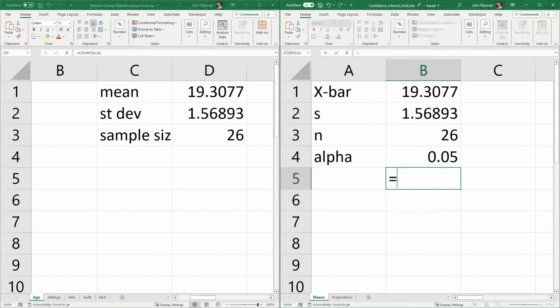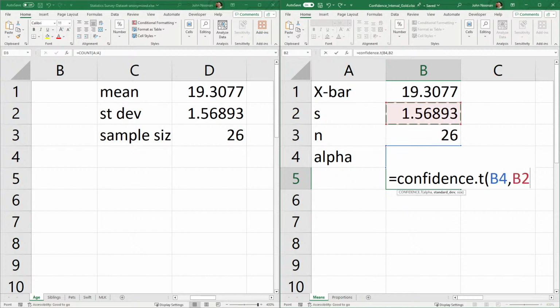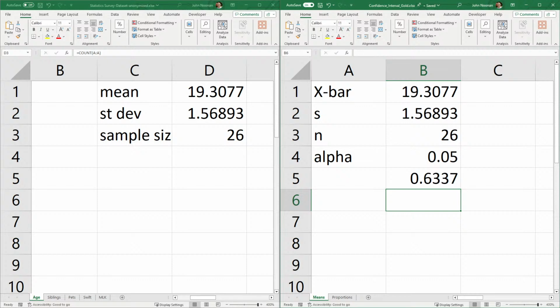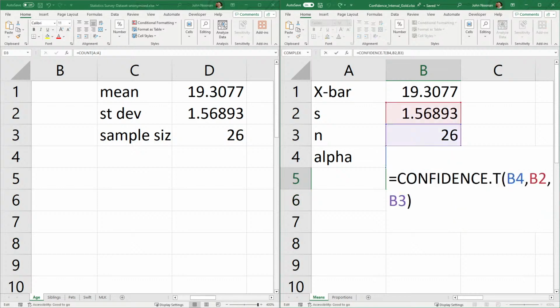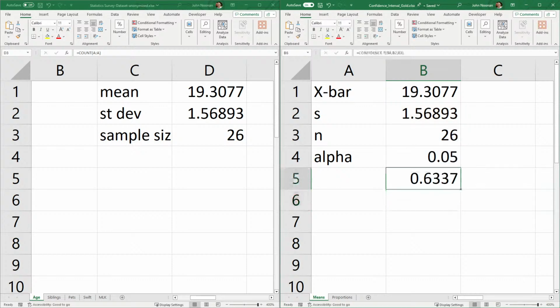Now we'll do the confidence. Equals CONFIDENCE.T, open parenthesis, and then we need the alpha level, so go up and click the 0.05. And then we need the standard deviation, which is right up there. And then finally, you need the sample size, which is over here. So click that. So this is what this should look like. What this is going to do is take all of that and put it together and compute the margin of error. So this is what you should have typed in, and that all together is the margin of error.